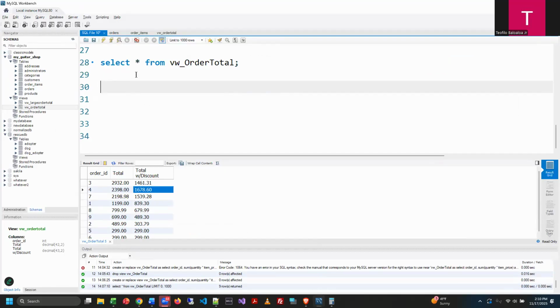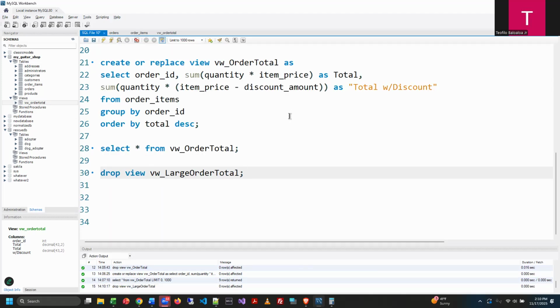So we'll do drop view, and we're going to drop the VW large order total. We'll run that query. You see it immediately disappear from the schema table. I think it's interesting, like, why does the delete show up right away, but when you add something, it doesn't come up right away? I don't get it. It must take a moment to write it or something like that.